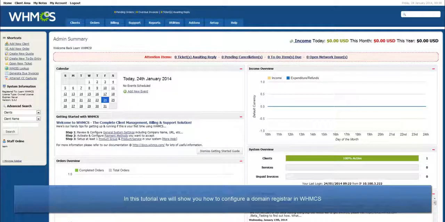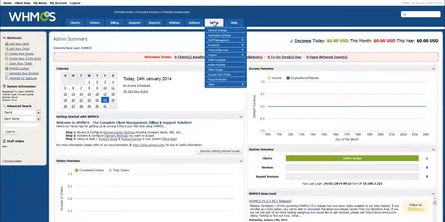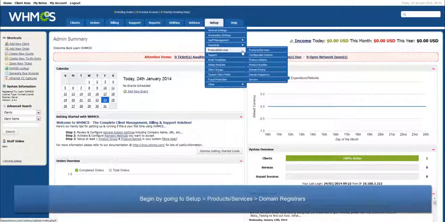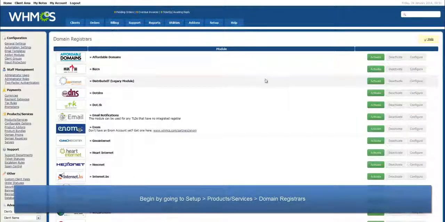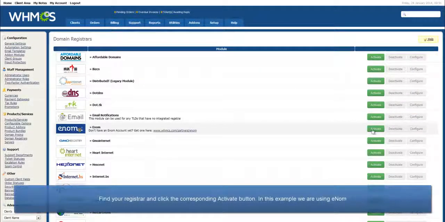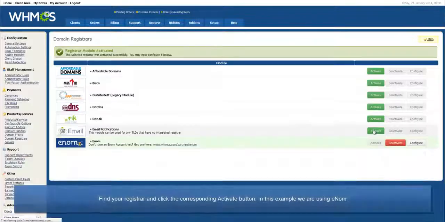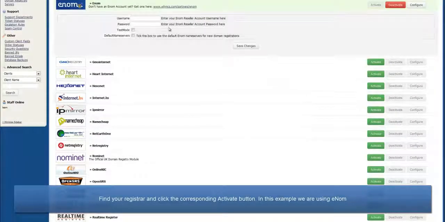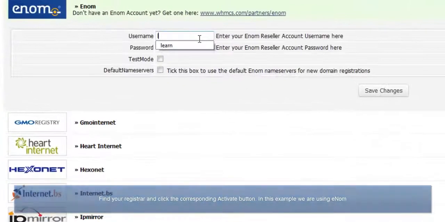In this tutorial, I will be showing you how to configure a domain registrar so that you can automate the sale of domain names. Begin by navigating to Setup, Products/Services, Domain Registrars. On this page is a list of all the supported domain registrars. Find yours and click Activate. In this example, we are using enom.